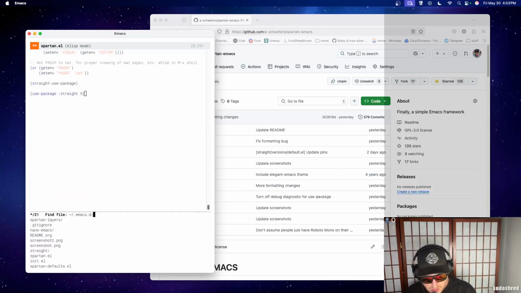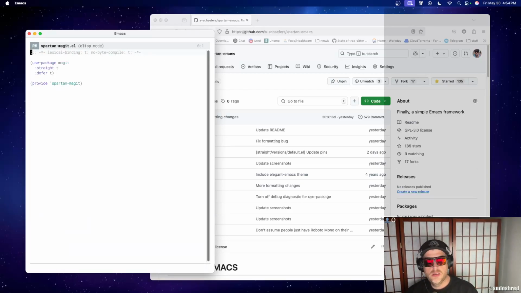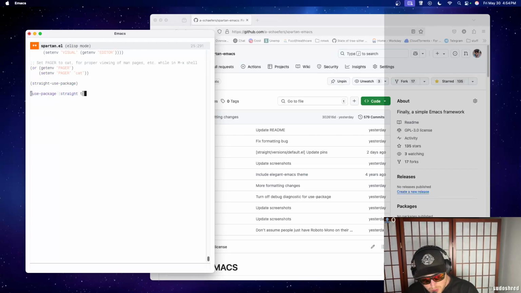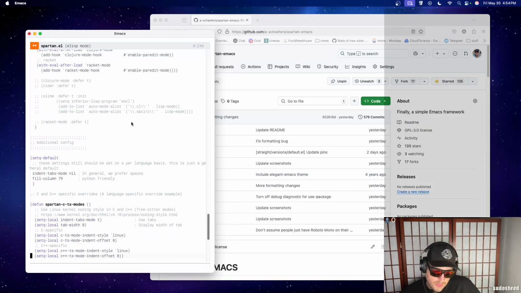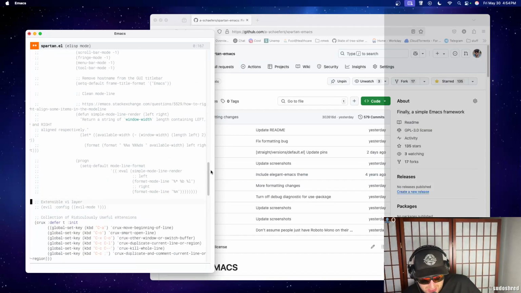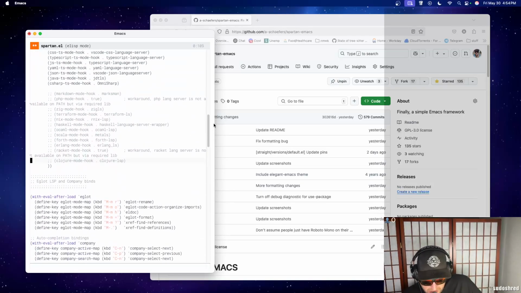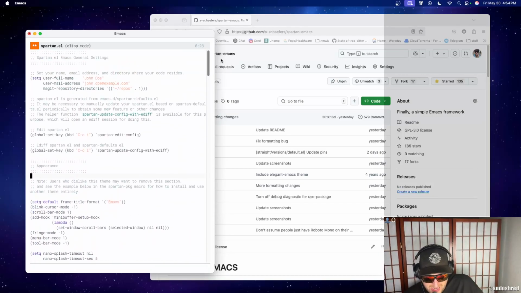Wrong file, but in general, like this one. So straight use package, Spartan package, basic defaults for everybody. This is git ignored, so it's yours. This is your private file, and I don't touch it. So it's not in Git, so I don't edit it.